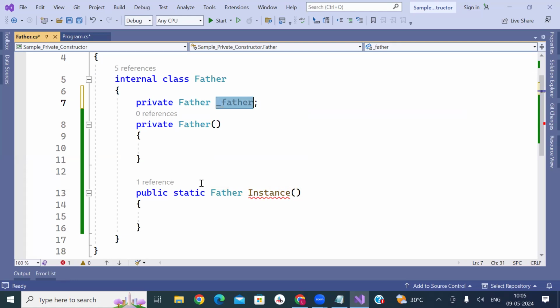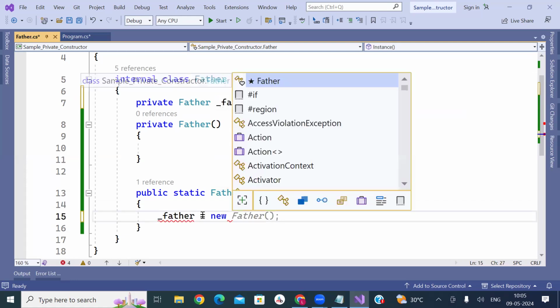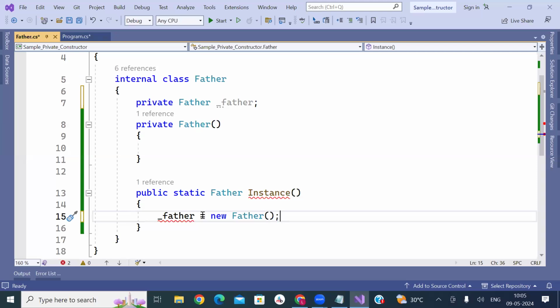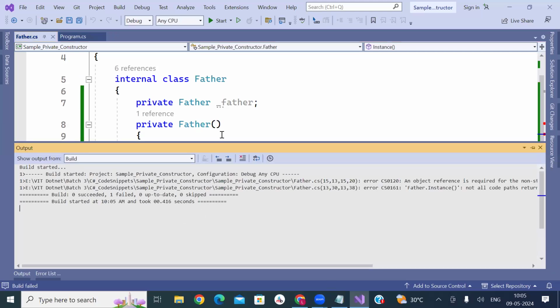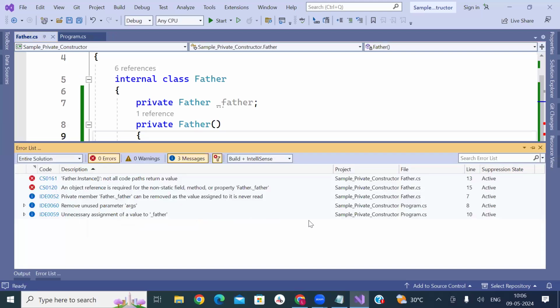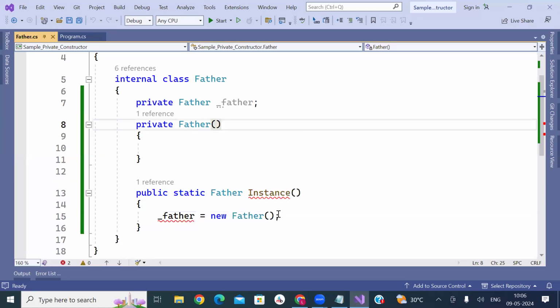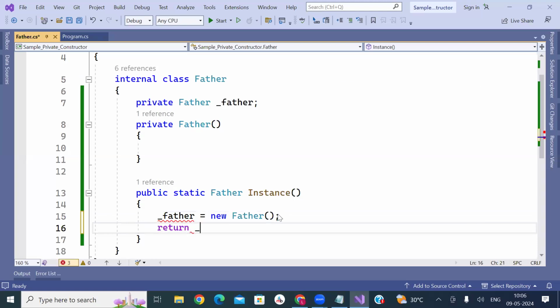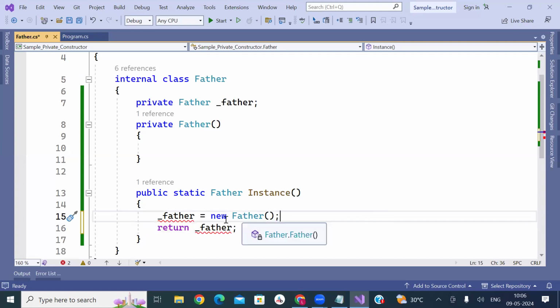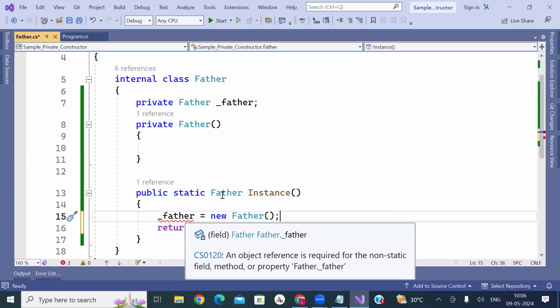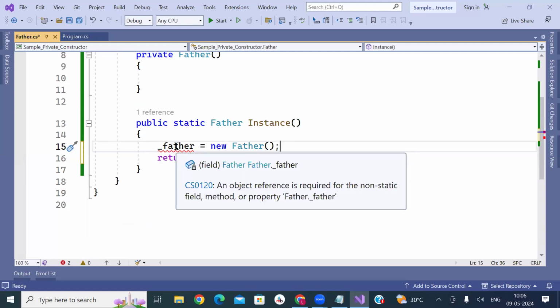Now what I'm going to do? Father equal to new of father. When you run it, it will throw an error. Why? Because it doesn't have any return path. So what I need to do? After creating an object, I'm going to return underscore father. Object is created, but again there is a problem. What are they saying? Can you read this?